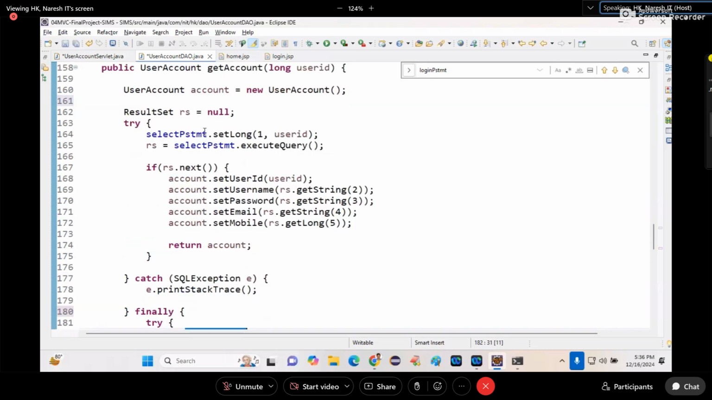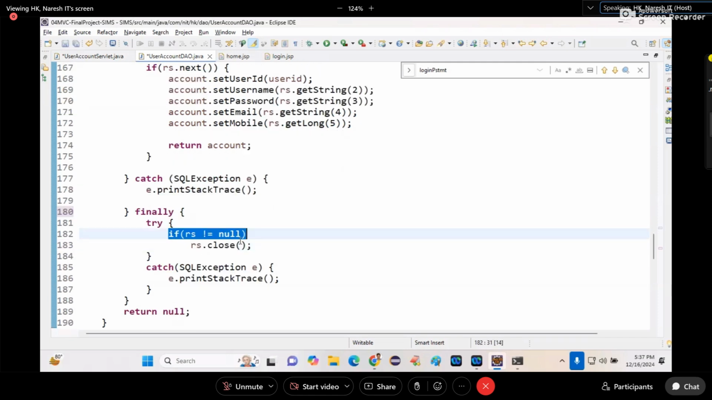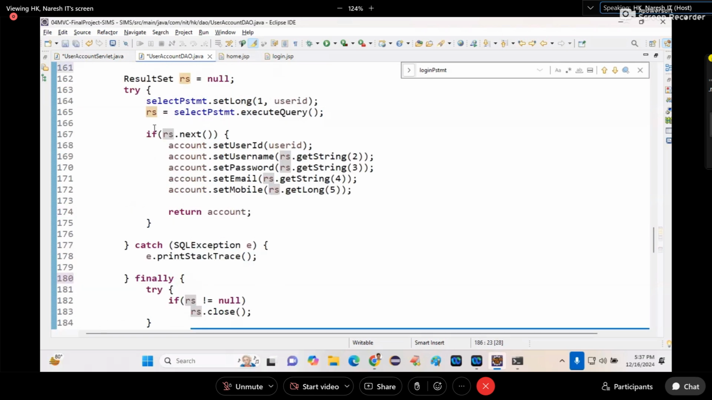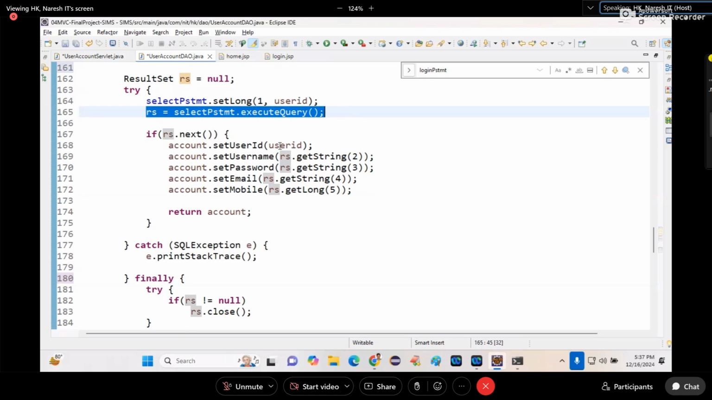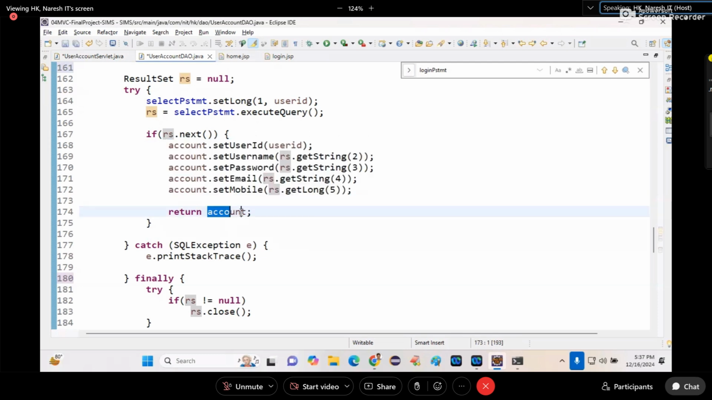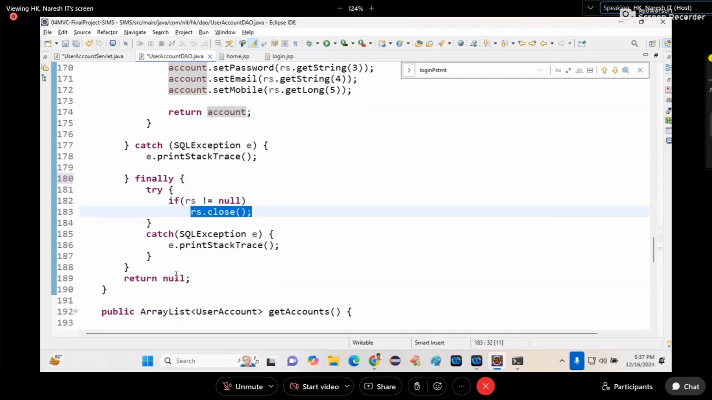If rs not equal to null, because if any exception is raised earlier, the rs value is what? Null. And if we call rs.close, we will get a NullPointerException. So, if rs not equal to null, rs.close. If any exception is raised while calling rs.close, the catch block handles it. So the result set object is created, we retrieve the values from it, store them in the account object, and return the account. If any problem occurred, in the finally block the result set is closed, and then we return null.